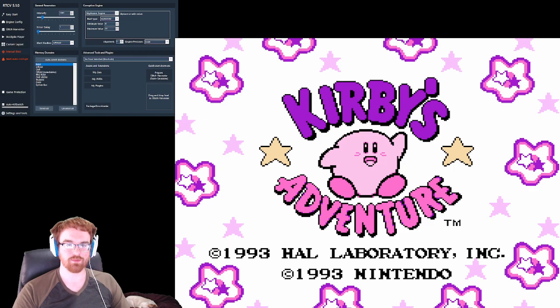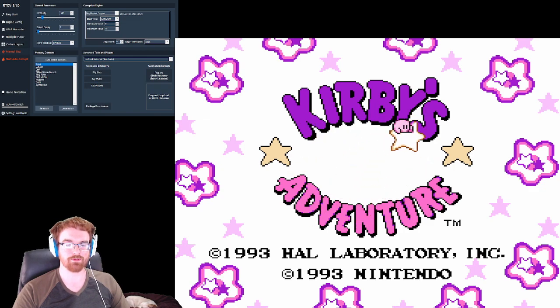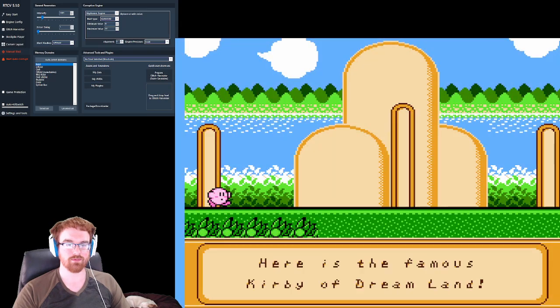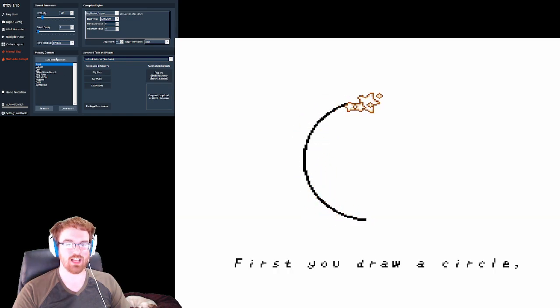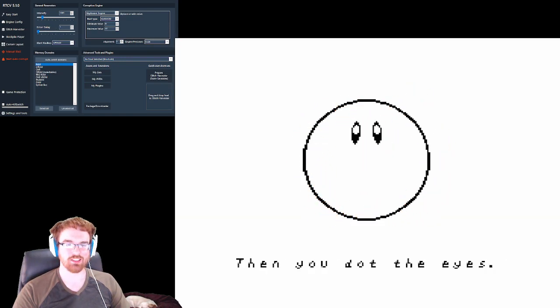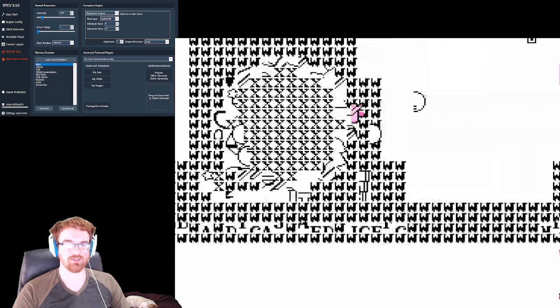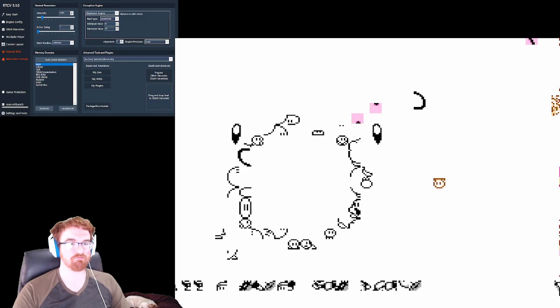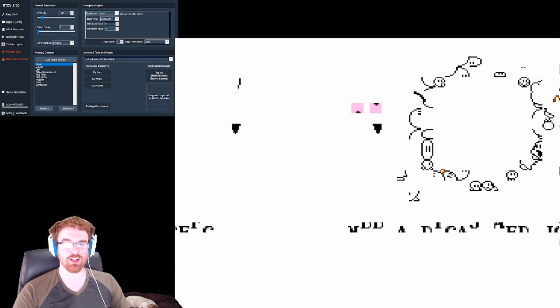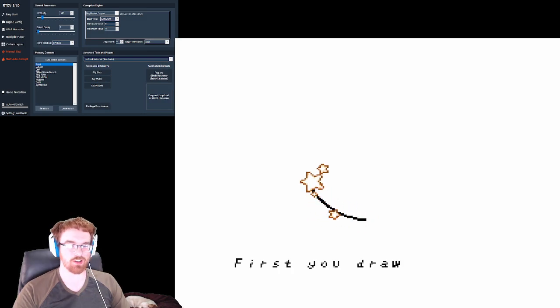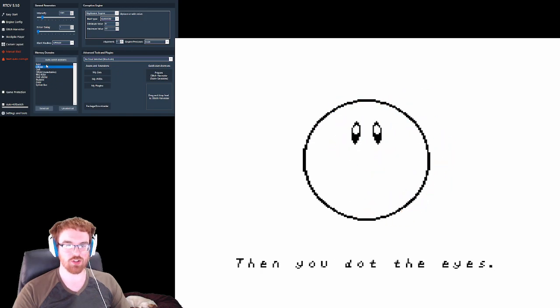Okay, let's try the RAM. So yeah, that's a crash. That just straight up crashes it. That kind of makes sense. Everything on the screen is just getting rocked. Okay, let's try the W RAM.